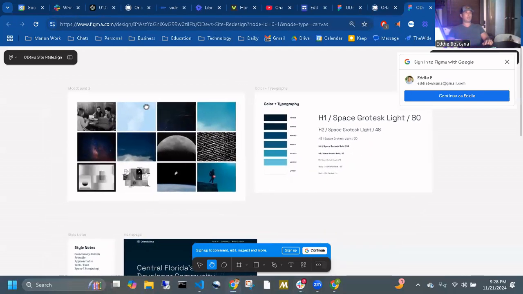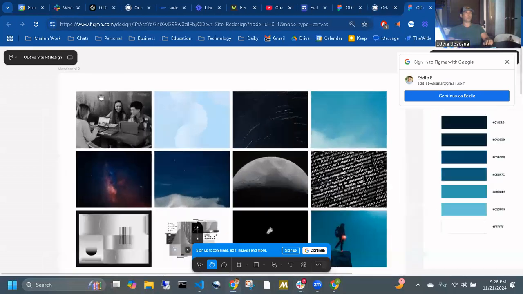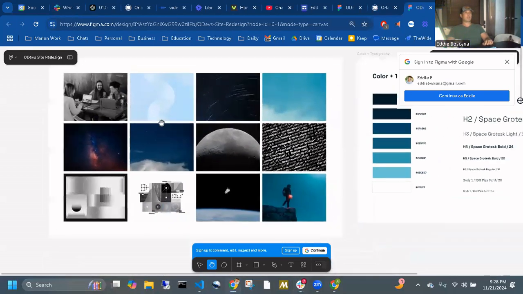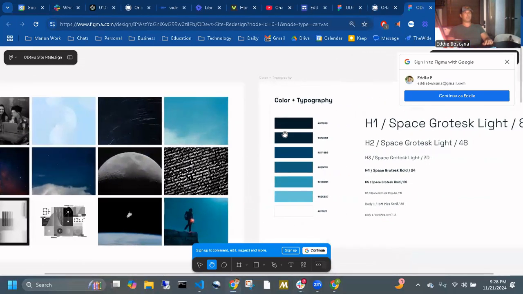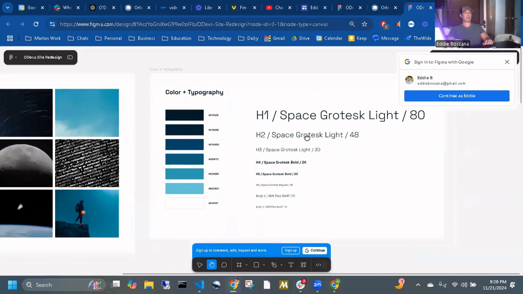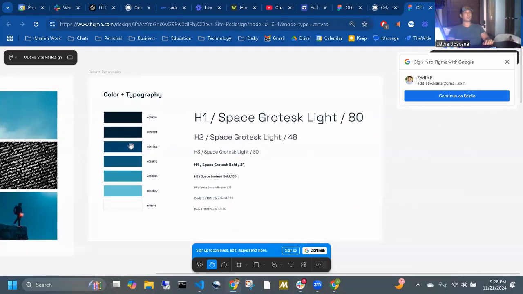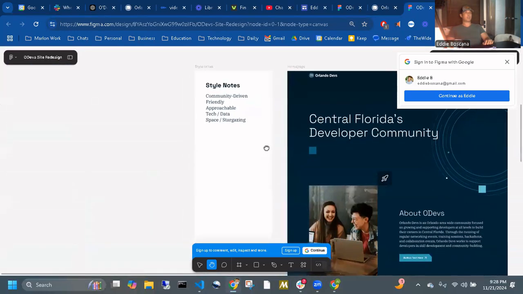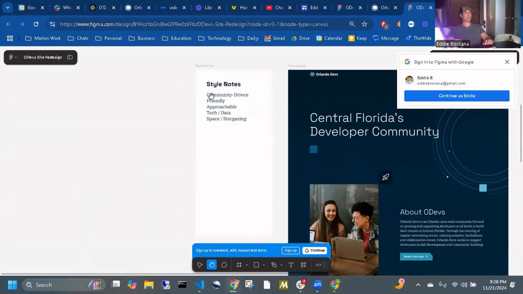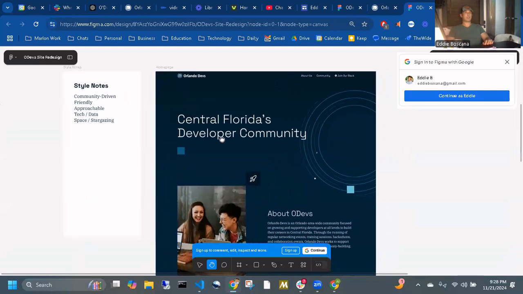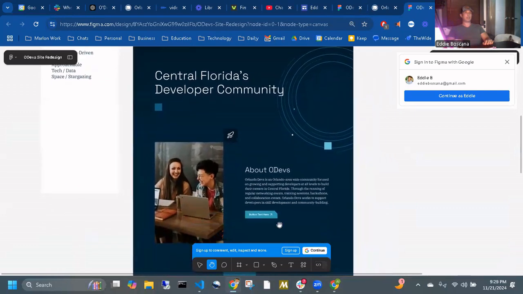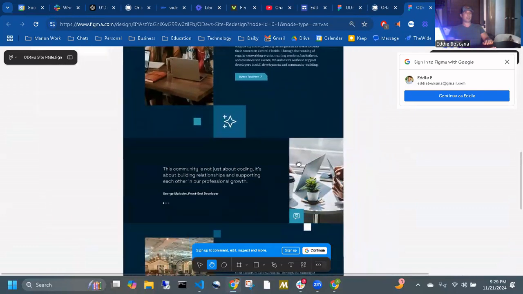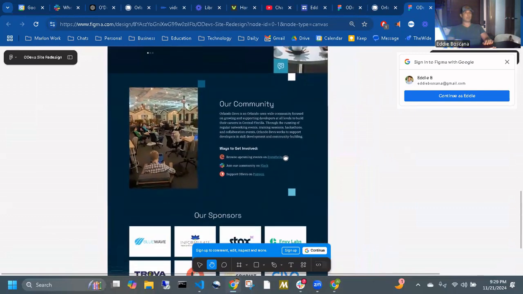Very cool. It starts with the mood board here, which is some ideas for mood. Then we have the color and typography board, which goes into the complementary color schemes. These are the style notes: community driven, friendly, approachable, tech, data, space, stargazing. And then this is the homepage that Nick so eloquently organized and developed. Very powerful.